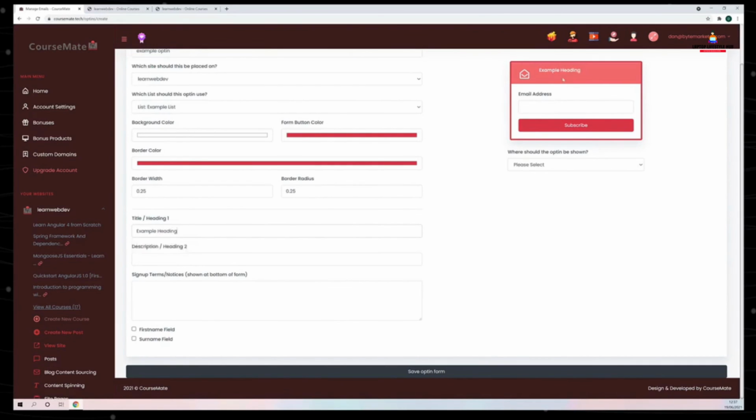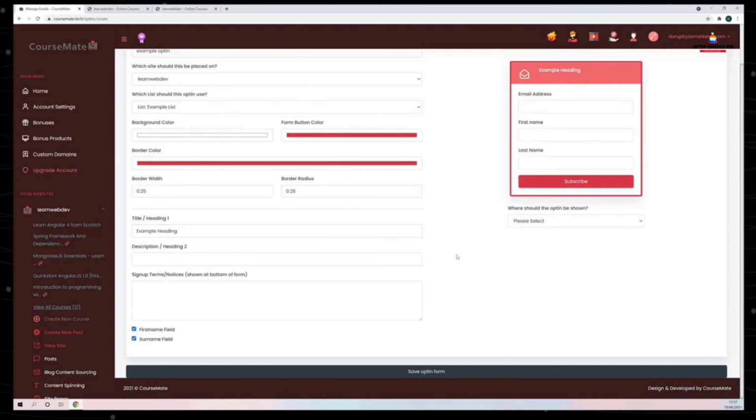And you can see as we're doing this it's live updating, so you can see exactly how it is. So we can add in different fields if you want to. And then you can choose exactly where you would want to put it. So I'm just going to put it, let's put it as the index sidebar, but we've got a bunch of different locations. So I'll stick it in there and save the opt-in form.